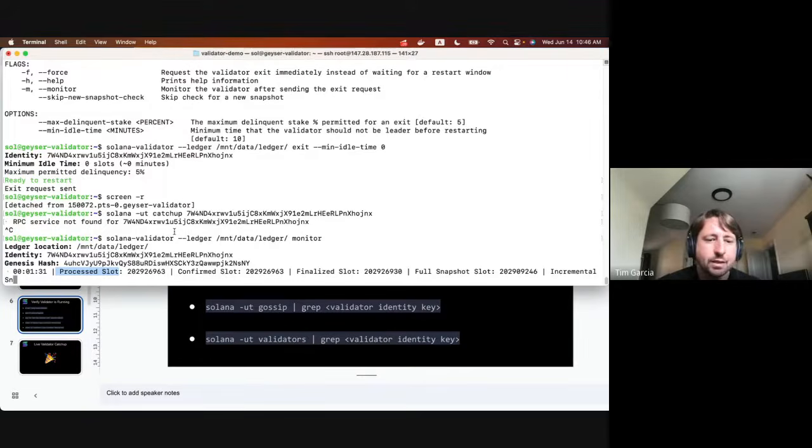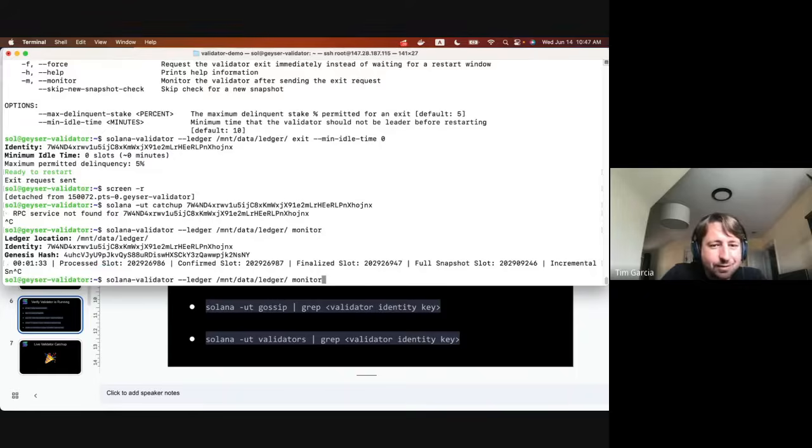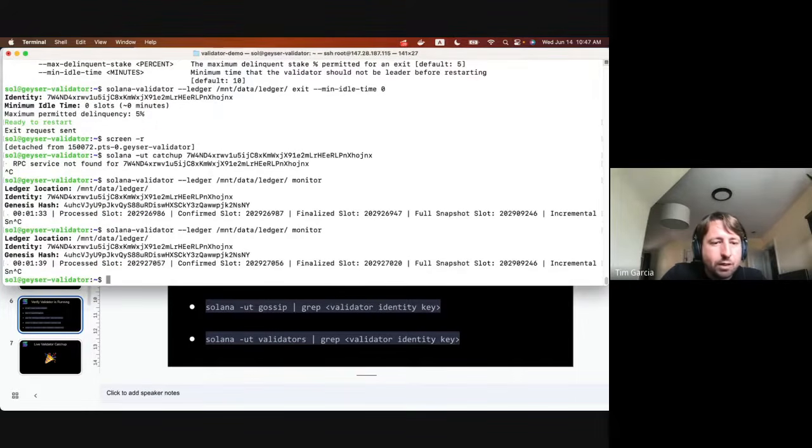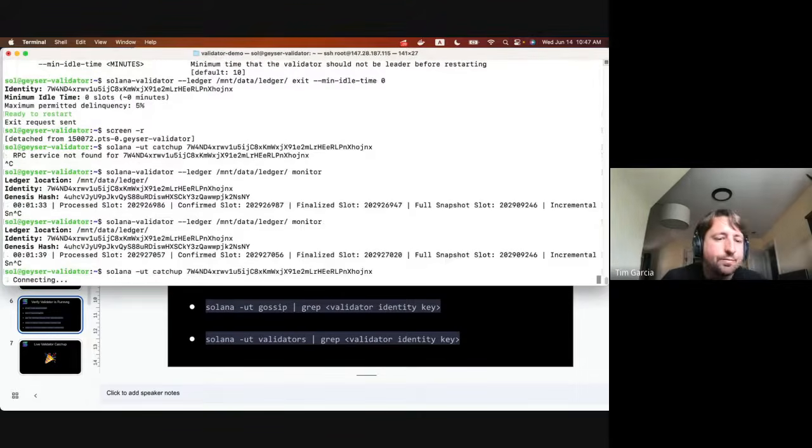Wow. It's way too fast to demo these things for 1.16. It's a good and bad problem to have. So yeah, it looks like we're already caught up. If I do catch up again, it's going to tell me that it's already caught up. Yep, 0 slots behind, all caught up.